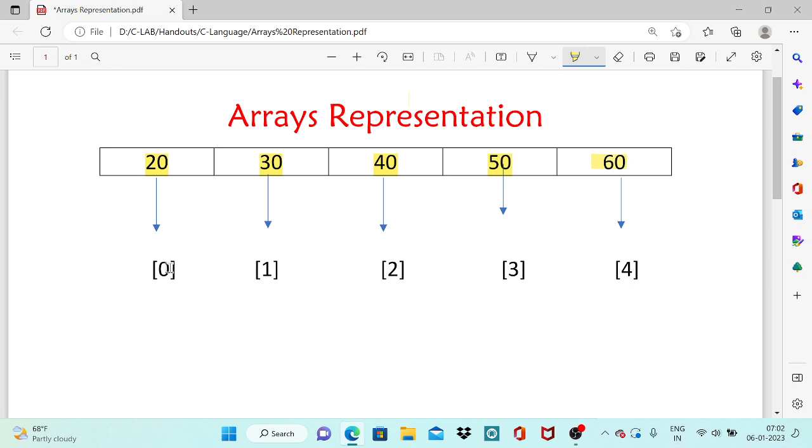And if you want to access the array elements, then we need to take help of the index values. So index values always start from 0. The first element is located at index 0, the second element at index 1, the third element at index 2, the fourth element at index 3, and the fifth element at index 4.